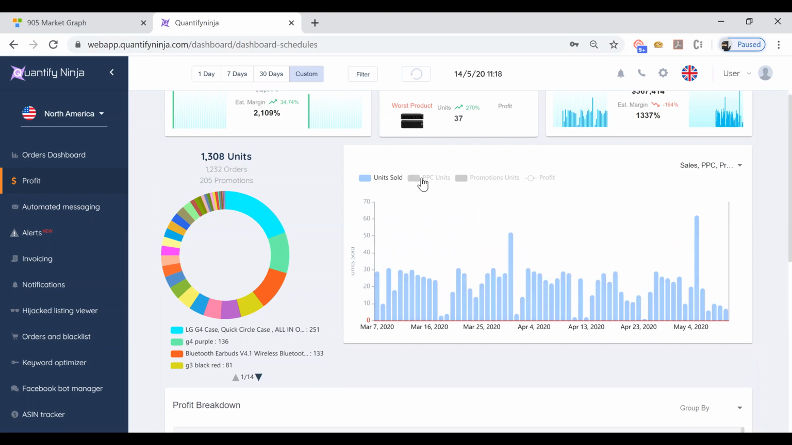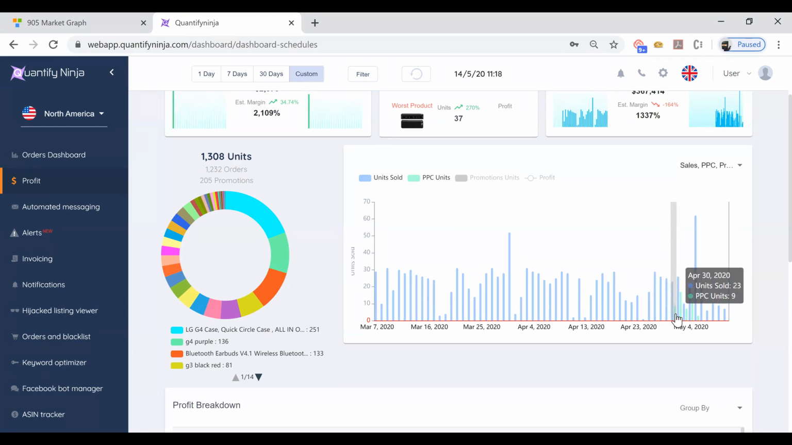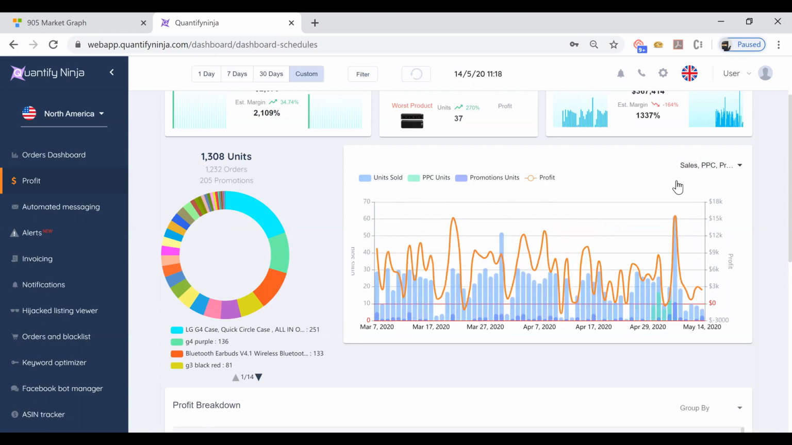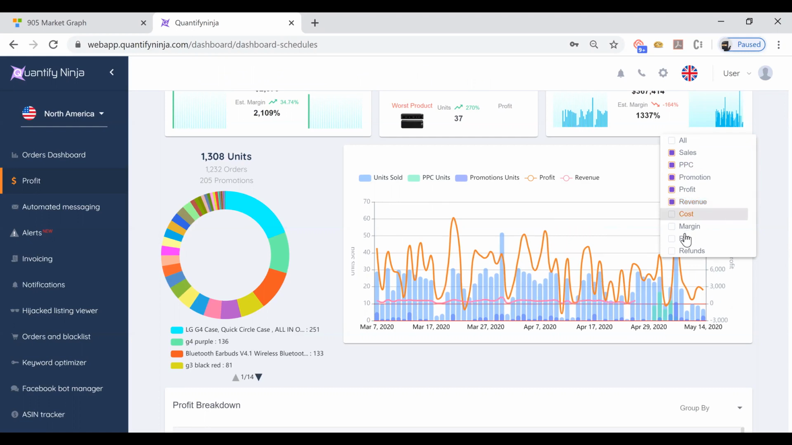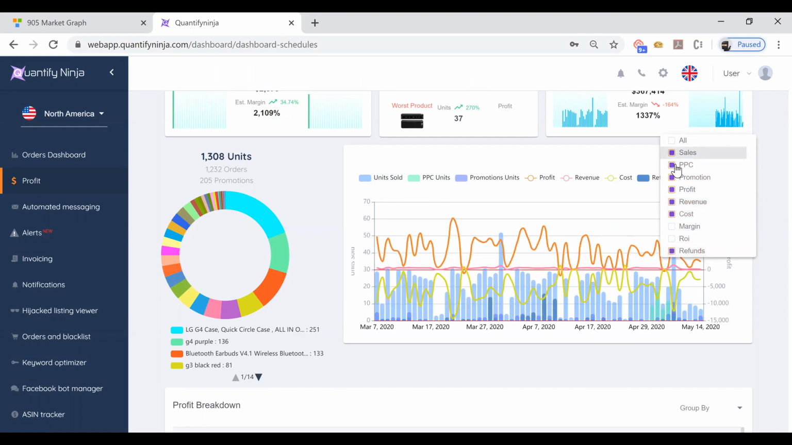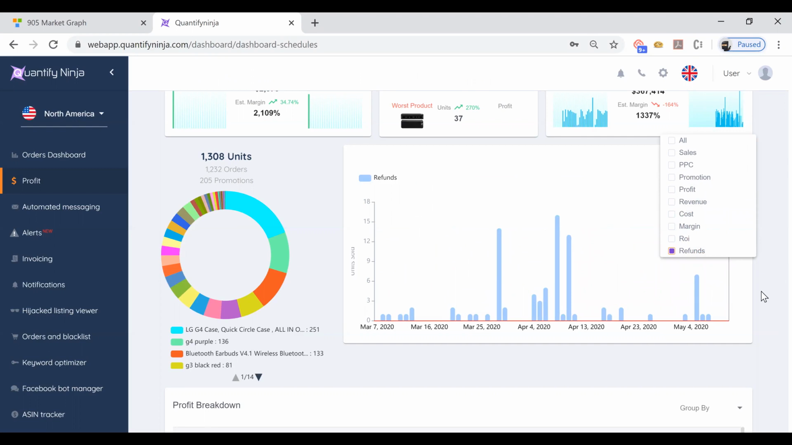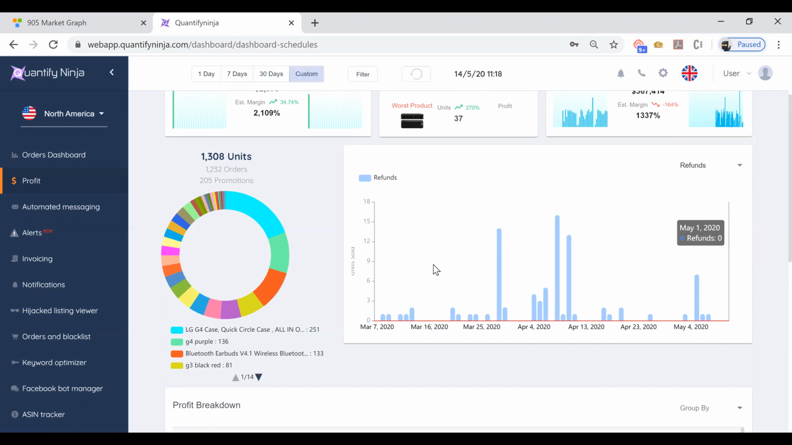And what we have here in the table is also how many of the units were sold by PPC. So if, for example, on April 30, I had 23 sales and 9 of them were sold by PPC. You can also see promotions and profit, okay? We have lots of information here. You can see revenue, cost, margin, ROI. Everything is important. So if you want to know your business better, you can look at the graph. It really helps understand how well your business is doing.